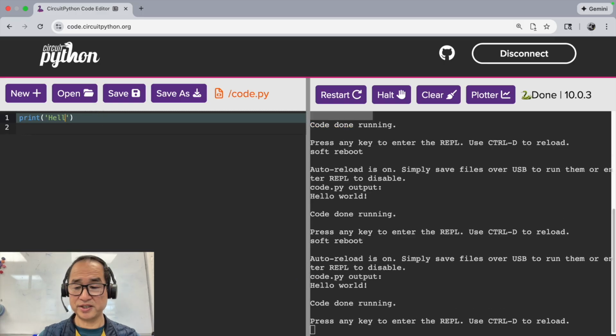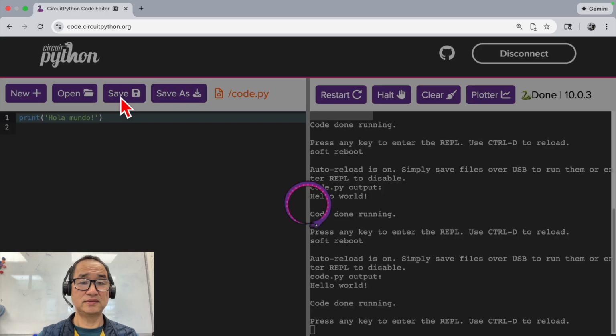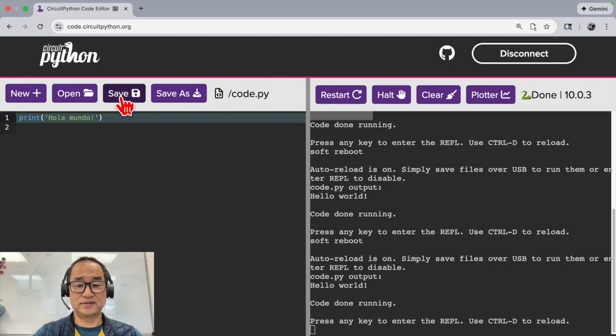Now let's change our message to Hola Mundo. That's Hello World in Spanish. Okay, let's save it. Okay, so you'll notice that I only saved it, but it ran. So what happened is that every time your code is changed, your Circuit Playground Express automatically reboots and runs that code and displays whatever it's supposed to display on the console.